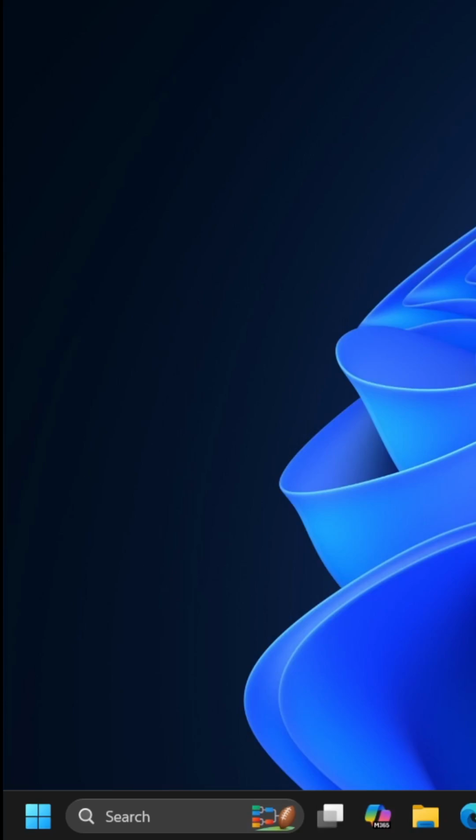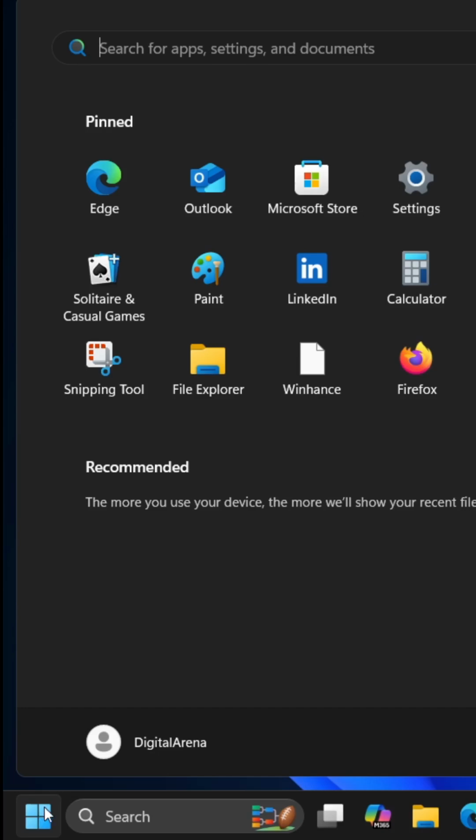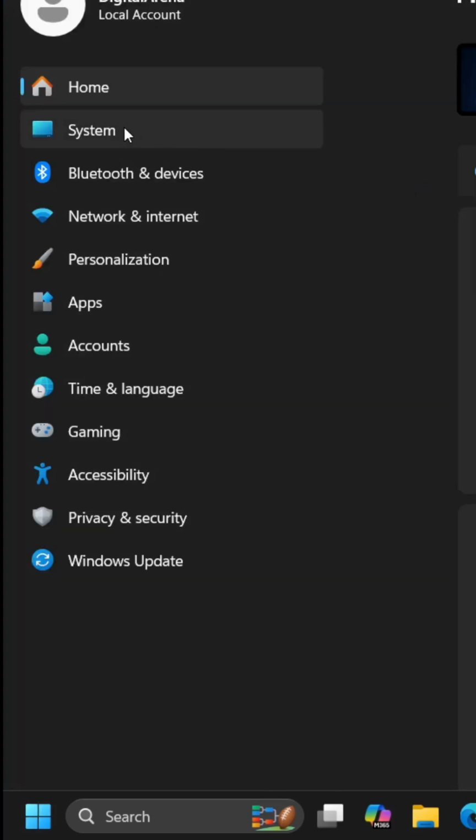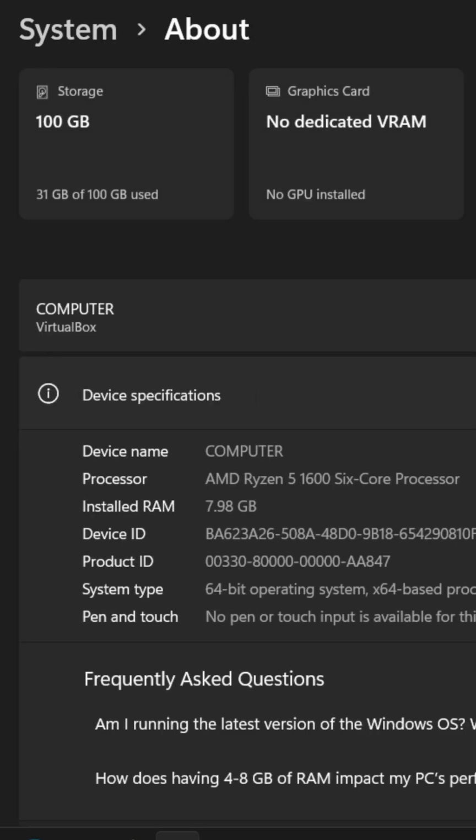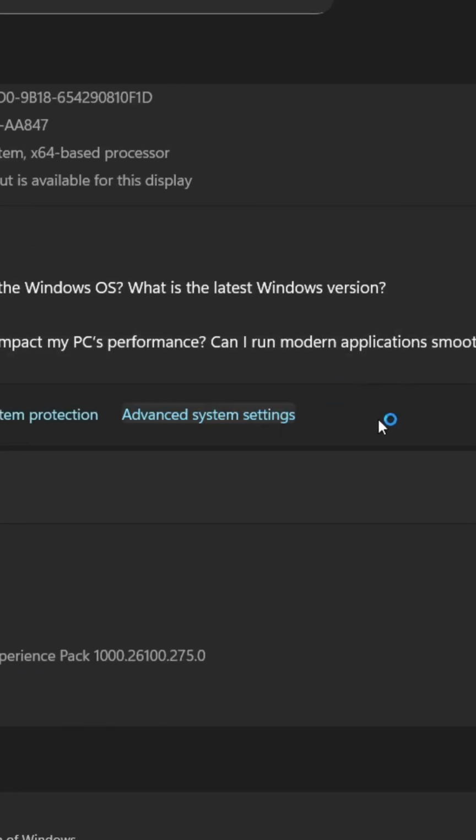If you want to improve Windows performance without installing additional software, here's how you can do it. Go to Settings, then select System, About, and then click on Advanced System Settings.